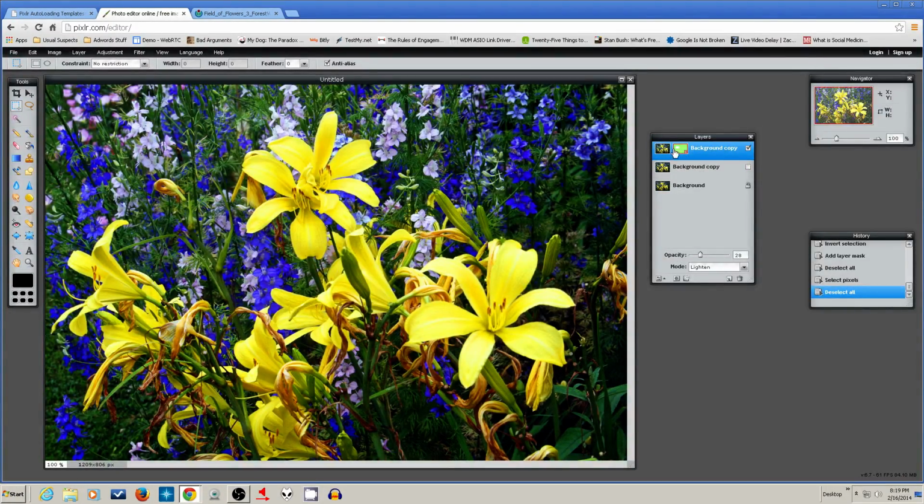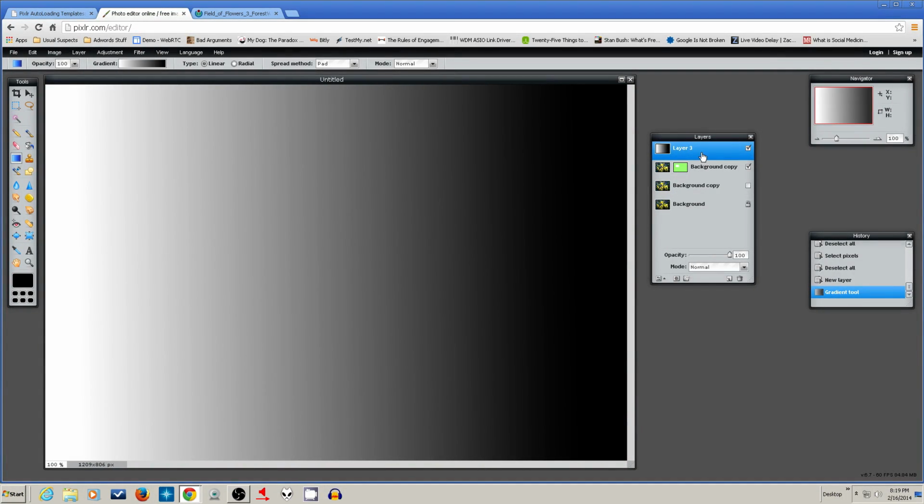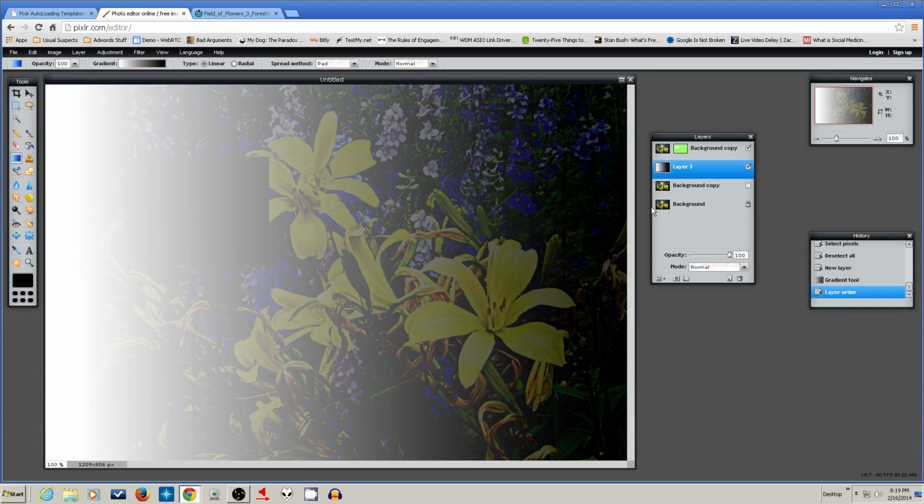Not really. Let's add a layer, and I'm going to add a layer and fill this with color. I'll fill it with a gradient. Okay, put this below. Well, maybe I think in this case just a solid color would have been a better idea.